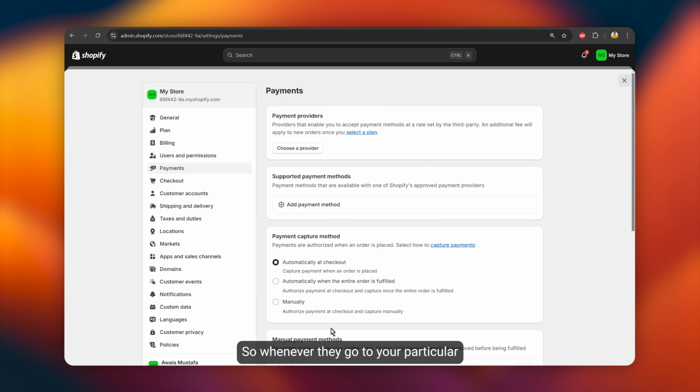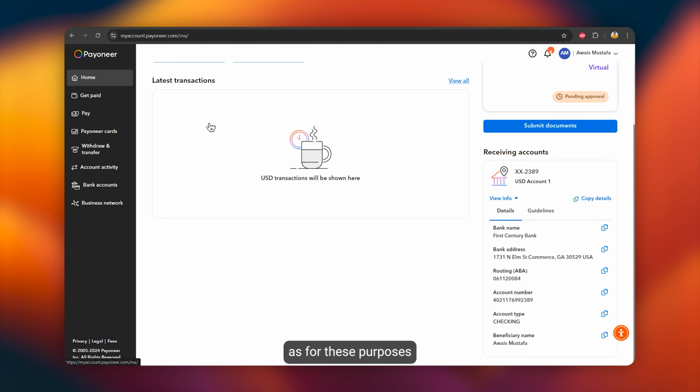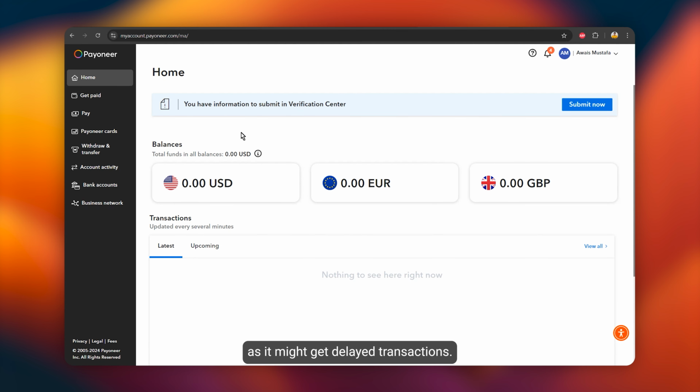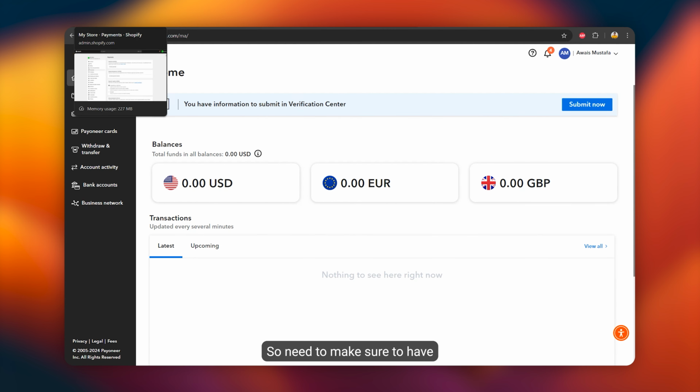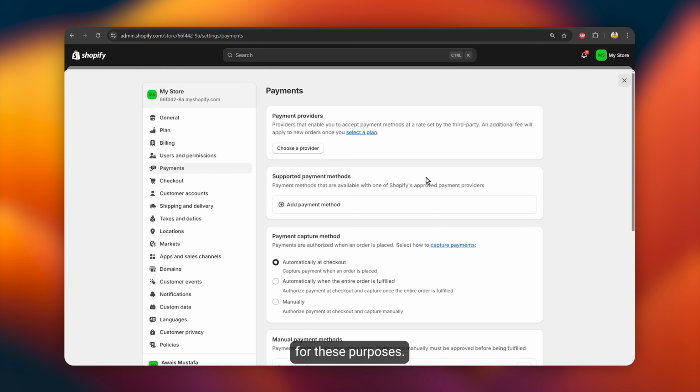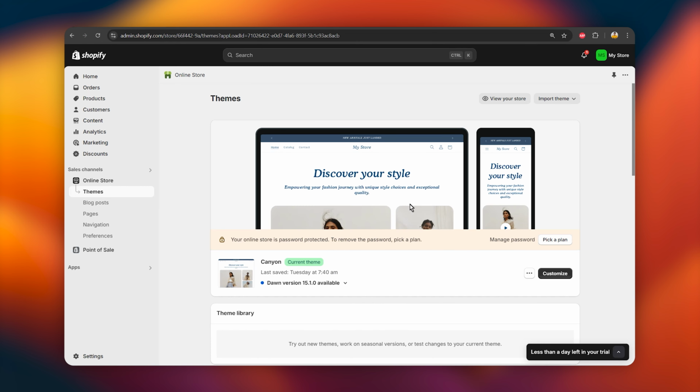So whenever they go to your particular checkout page, they will see this manual payment method which they can simply send the money on, and then you can fulfill your order. Now I recommend to not use your personal account for these purposes, as it might get delayed transactions, so you need to make sure to have a business Payoneer account for these purposes. This is how you can integrate your Payoneer account with your Shopify.